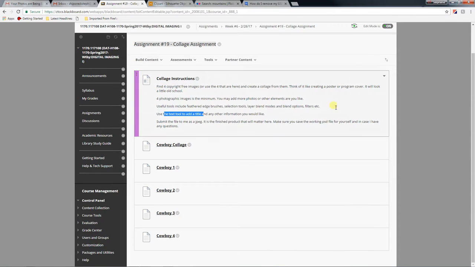All right. Now the bare minimum, like I said, just like this cowboy collage you saw, is 4 photographic images and some text. You can add more if you like. You can add them in complicated ways if you like, and that's how you get a better grade.